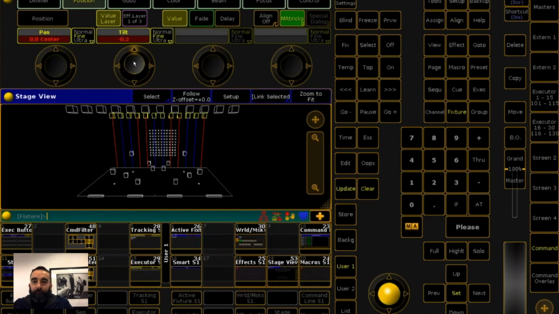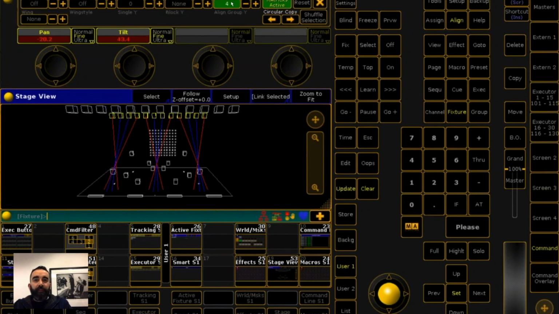And how about pan and tilt? So we bring these downstage, and I can choose align to center, and it aligns the pan to center based on 4 fixtures at a time because my align group is set to 4. I just saved you guys hours of time, I hope. This is amazing. You have to practice it, though. Make sure you practice it.